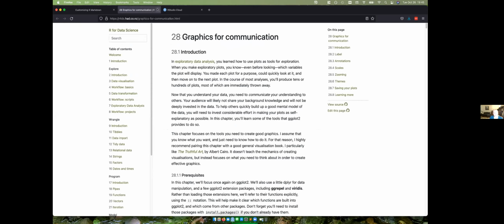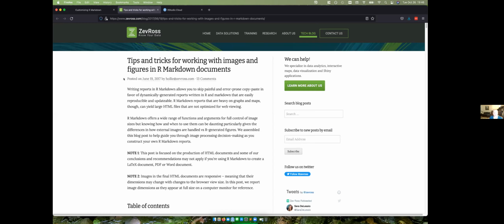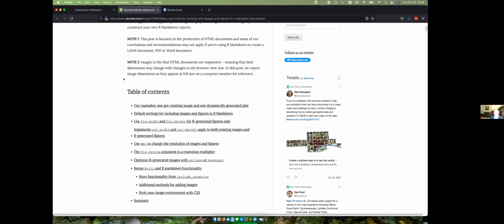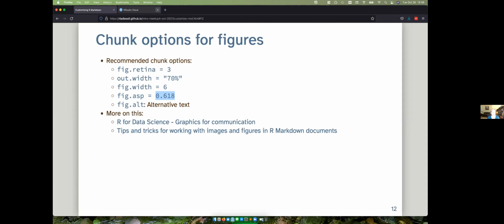And then the other recommendation I have is a blog post by Zev Ross. It's a few years old now, but a lot of what's there still holds true. And it's a quite lengthy blog post, as you can see, and lots of important details about making sure your figures really shine in your R Markdown document. Because if you are a long-time R user and long-time R Markdown user, you may have also found yourself in a situation where you work really hard for getting a figure right and then finally knit your document and realize, why doesn't that look good here? So some of these can be helpful.